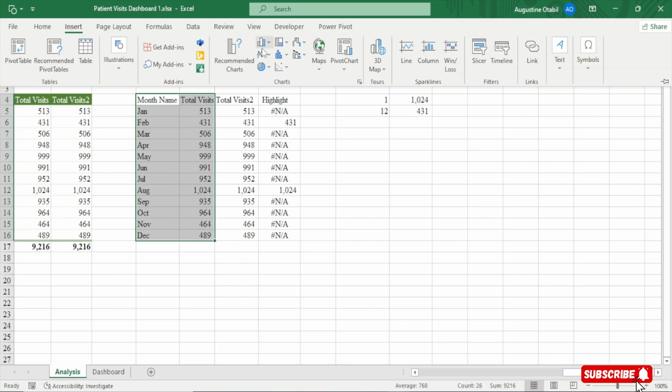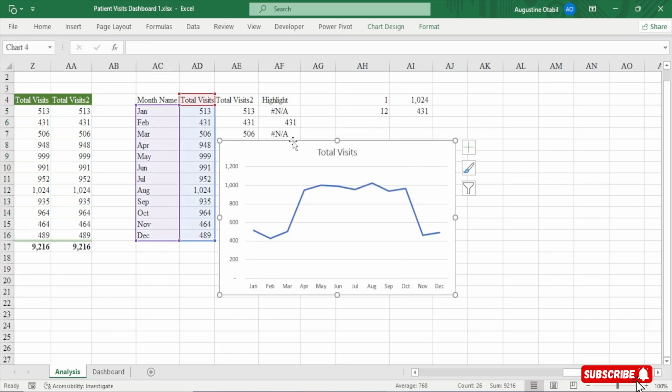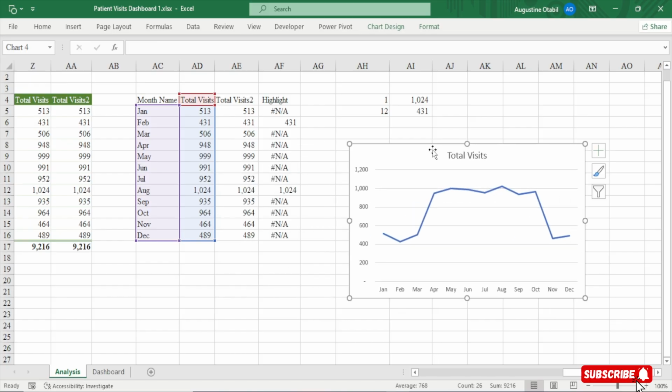Let's go to insert. We're going to insert a line. So click on the line chart and then select these two here. Now, watch here. I want to bring the highlight, right? I want to bring the highlight.